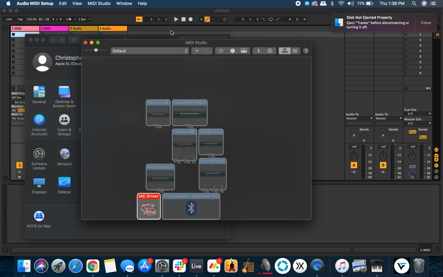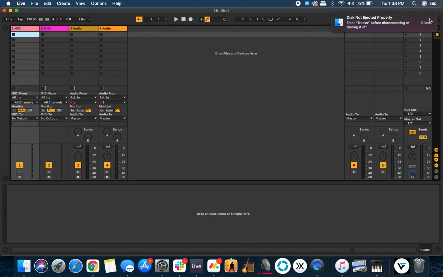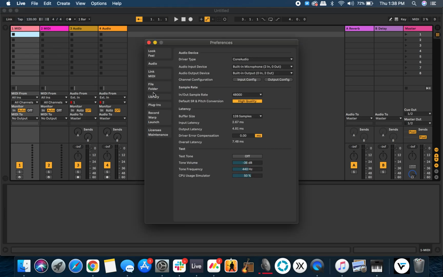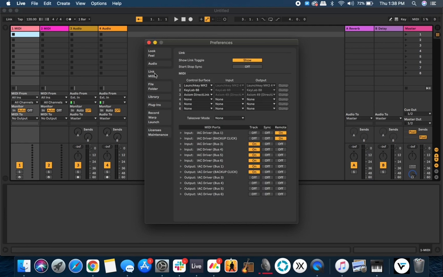Don't apply. And so then what you would do at that point is you would come to Ableton, you would go to Live, Preferences. And once that loads up, you'll go to this sidebar over here that says Link MIDI. And so whatever driver you set up, it takes on that name. So what will be defaultly set up is like these other ones right here, just like that one that I just set up in there.